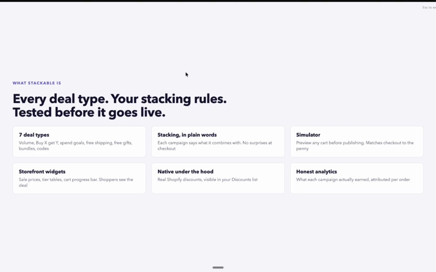We have an inbuilt simulator which matches the cart that is there for Shopify. So you can play around with the products in your store without actually releasing a campaign or a discount and see how it is going to impact your discount and how the customers are going to see it, in addition to all your other discounts that are already live. We also have storefront widgets for sale prices, tier tables, cart progress. Shoppers see the deal before they buy it. It is basically native under the hood.